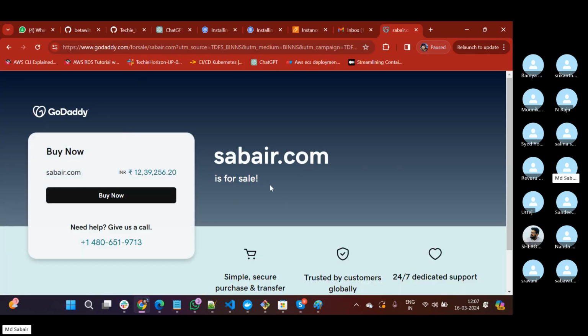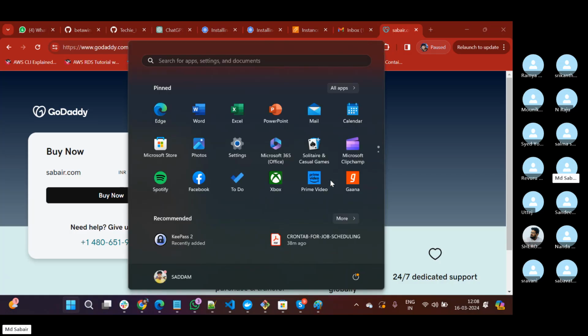See, techie.sabre.com, it is not working. It is redirecting to GoDaddy, meaning this has not been recognized. Arisha.com was recognized, but this is not recognizing. Why? Because you need to configure it. We should store this in our local DNS, right?